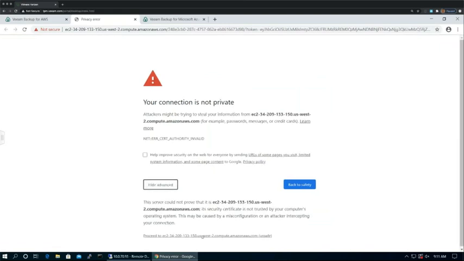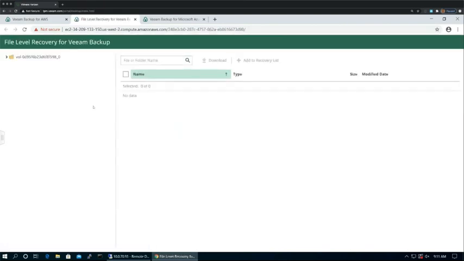So what we get here through file level recovery is just a very simple file level recovery browser that allows us to mount that backup without having to perform a restore. And of course, I've picked Linux, so I'll never be able to find any files in here.